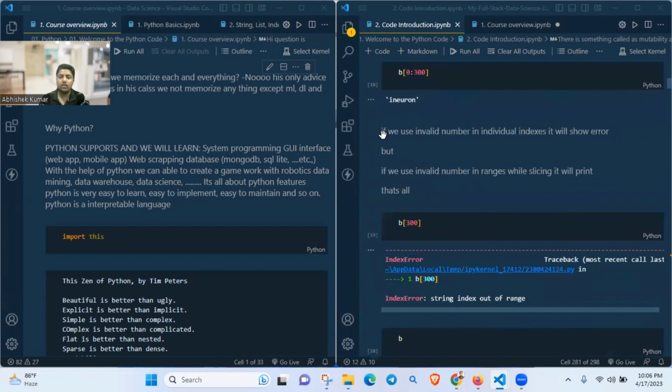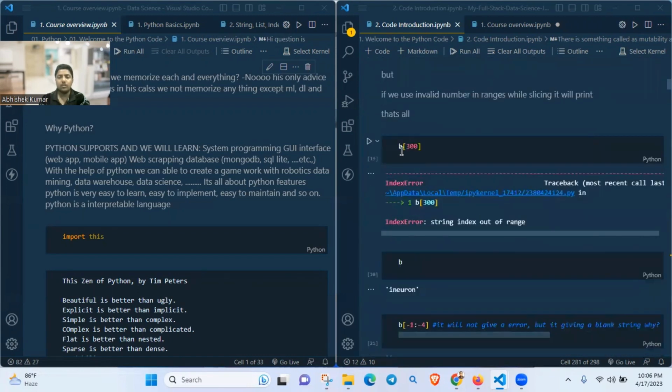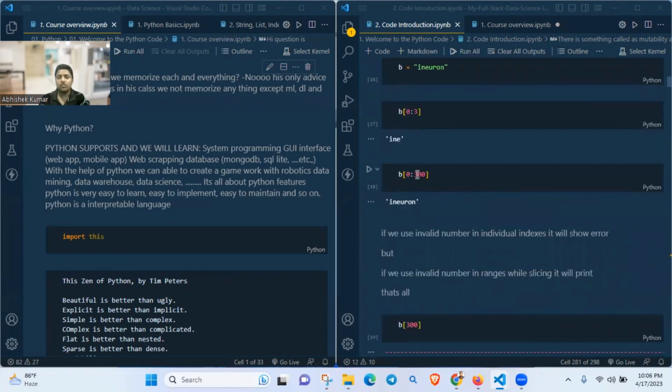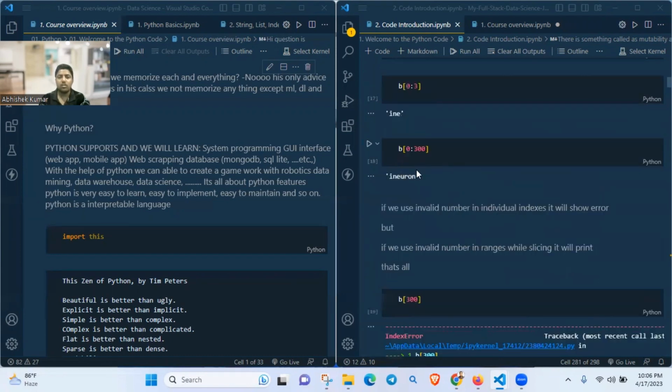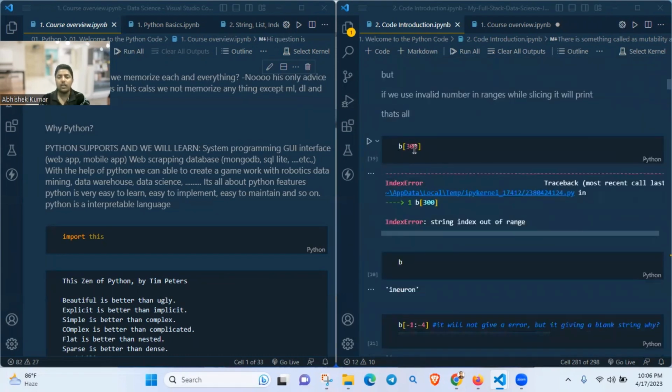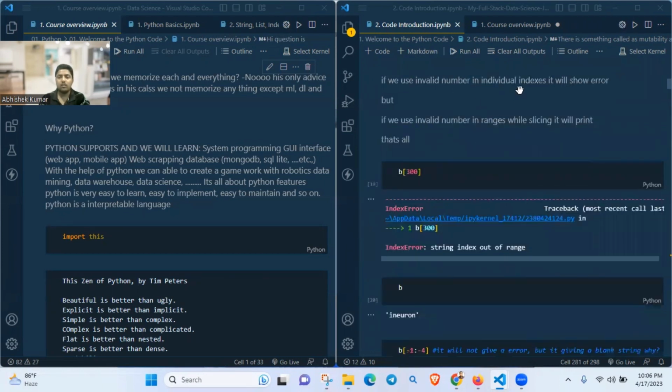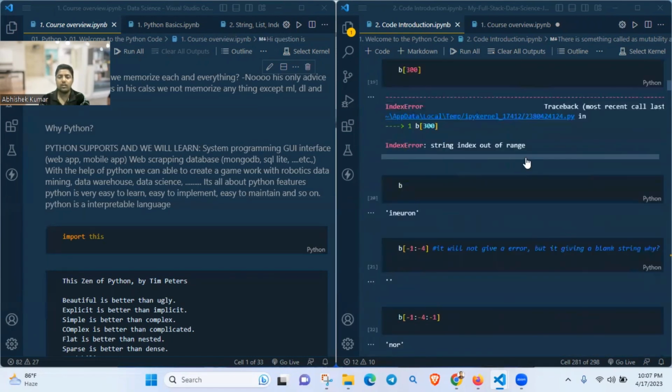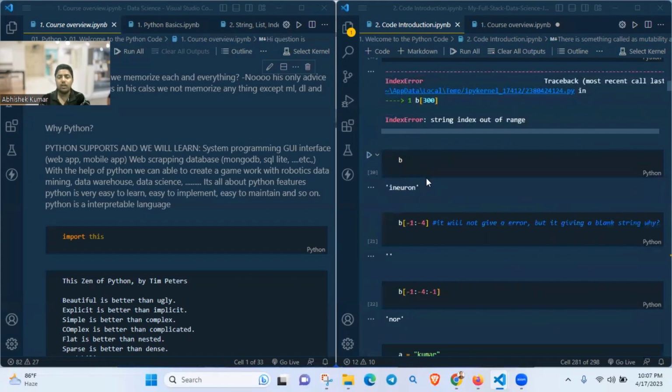So what is it here? If we use an invalid number for an individual index, it will show an error, but if we use an invalid number in a range while slicing, it will print all of it. So B[300]: now it will show an error, but when slicing it is not showing an error. Here we are using an individual index, so it gives string index out of range. If we only type B, we get I neuron.